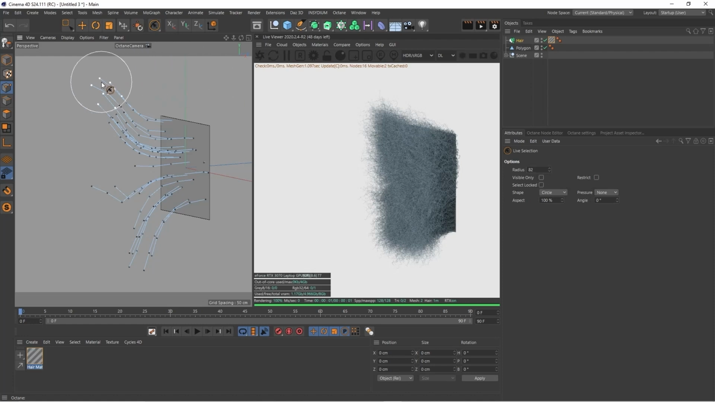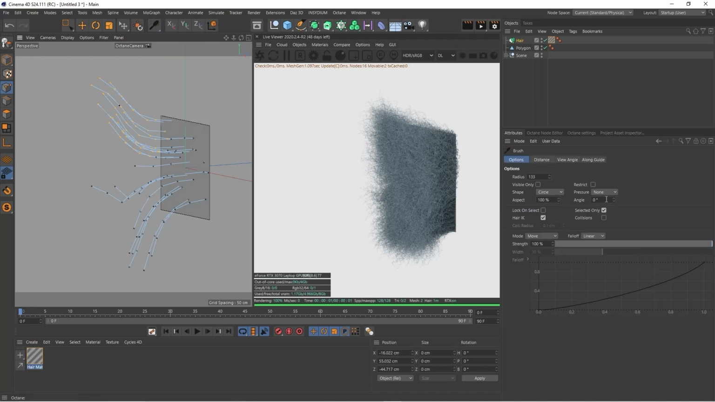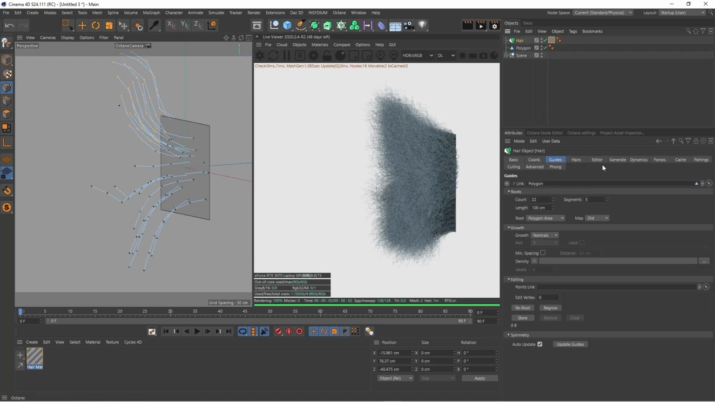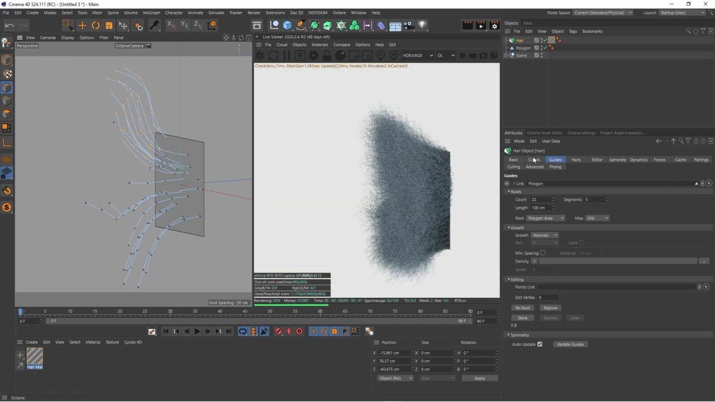No thank you, visible only. I'm going to select these guys here, or gals. I'm going to go back to my brush, selection only now, and now if I brush, it's only going to affect the vertices, or I'm sorry, the segments of the guides, and that's what we're brushing. So if you want more fine control over it, you're going to increase the segments.